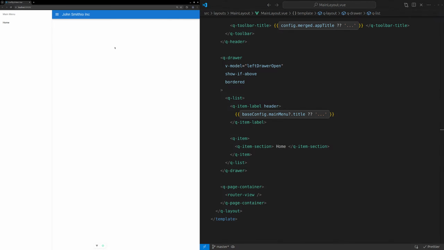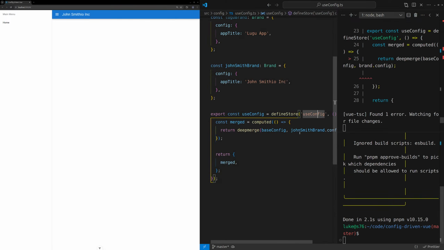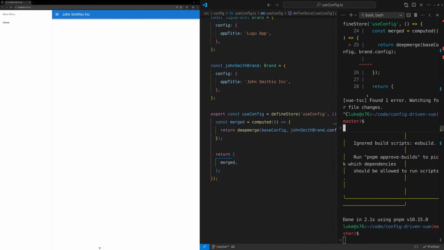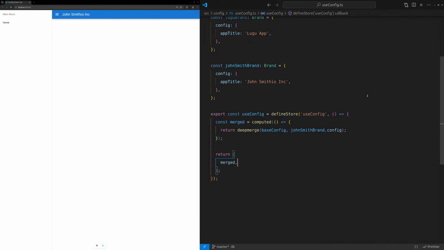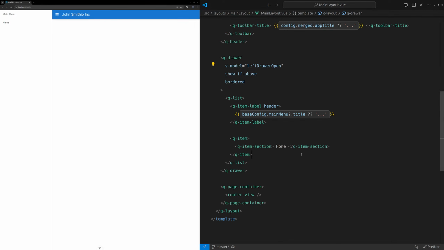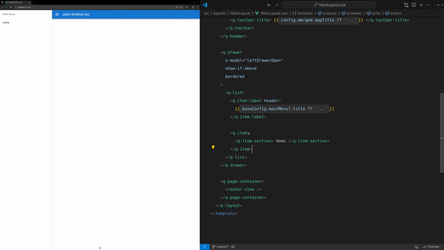Why am I not getting hot module reloading here? What's going on? That's been fixed now. I've obviously done something wrong along the line here. Oh, that doesn't matter. I can just refresh things for now. I don't want to waste time figuring that out. Whilst you're watching, so we've got a home item, and we also want that to take us somewhere.